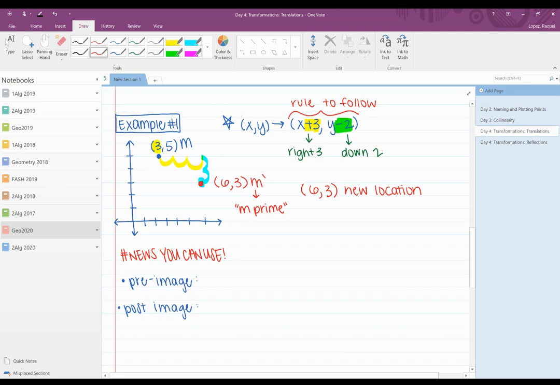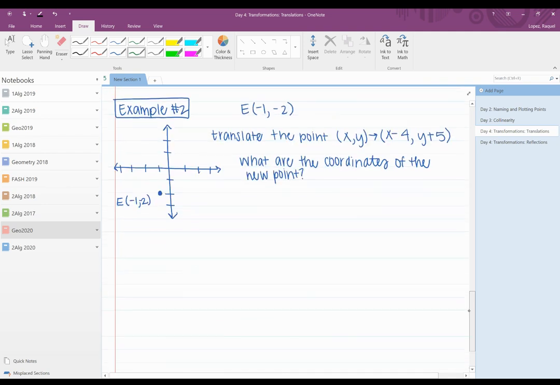Okay. When I have something called M prime and M, we can refer to them as the pre-image and the post-image, or even just the image. So the pre-image, think of that as your before, aka the original point that we were working with, aka point M, which was 3, 5. And the image is the after, aka in this example, M prime. Okay, let's go ahead and try another example.